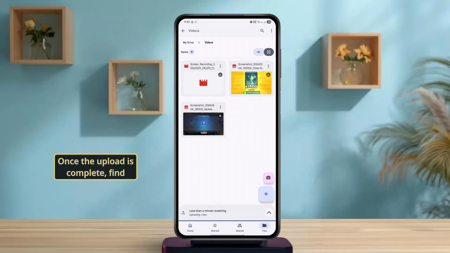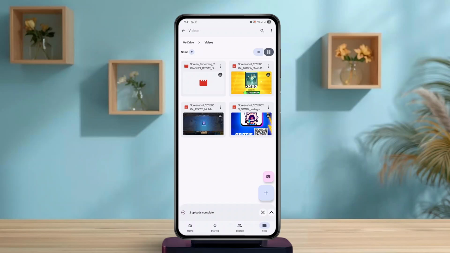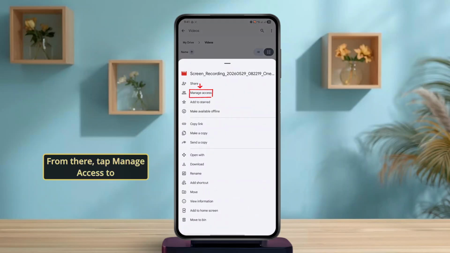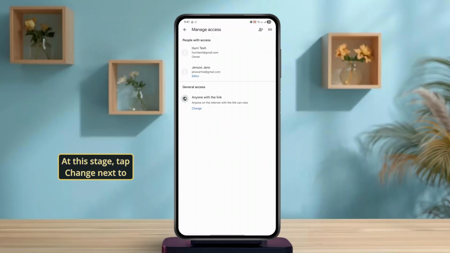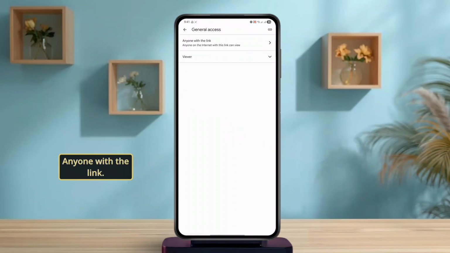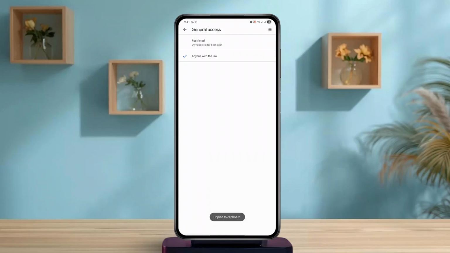Once the upload is complete, find the video in your drive and tap the three dots next to it. From there, tap Manage Access to open the sharing settings. At this stage, tap Change next to the Access option and select Anyone with the link. This will allow anyone you share the link with to view the video without needing a Google account.